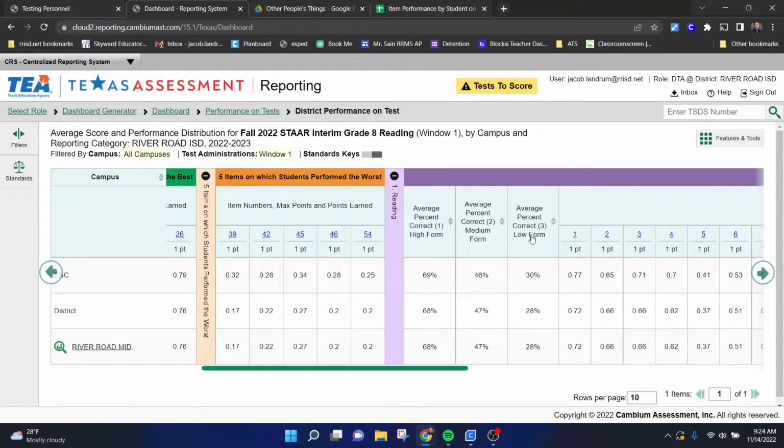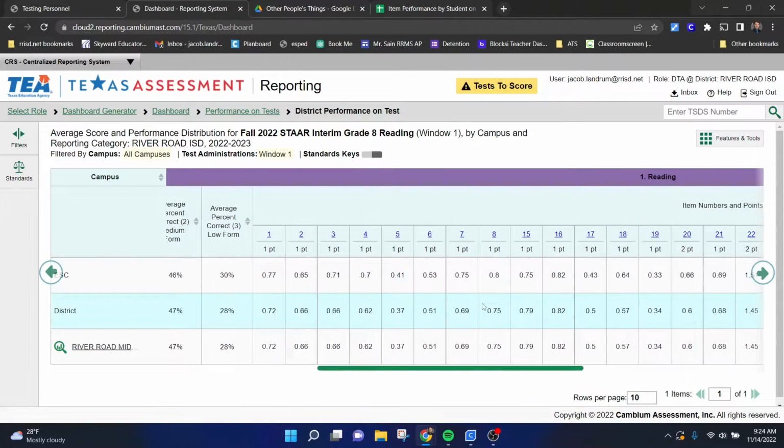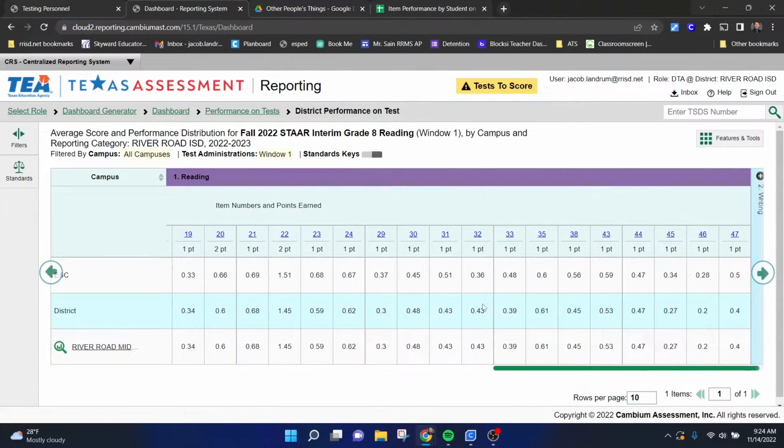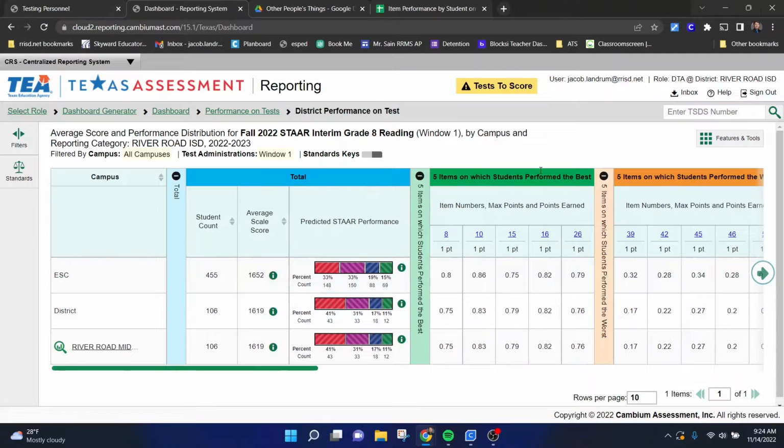This high, medium, low form, I will explain shortly, but basically if you didn't know, the new STAR test tracks the students as they take the test. And depending on how well they do in certain parts, it either puts them into a high form, a medium form, or a low form. I don't think that's very easy to see in this view, but I will show you shortly what that looks like in a different view that makes a little more sense.